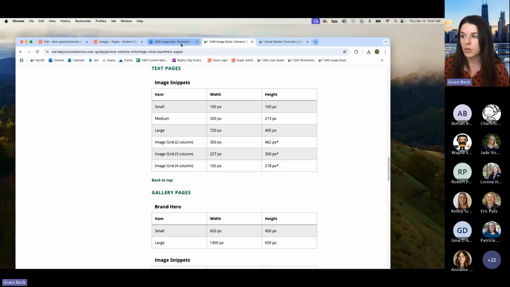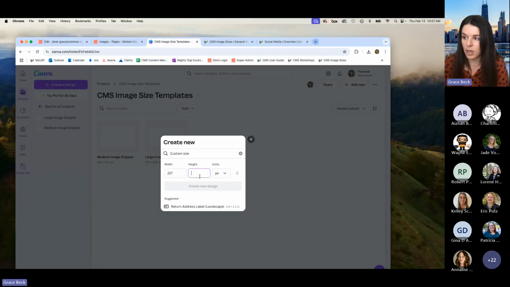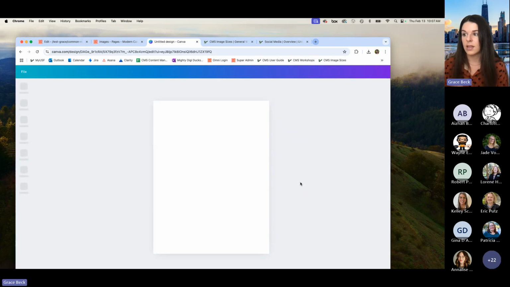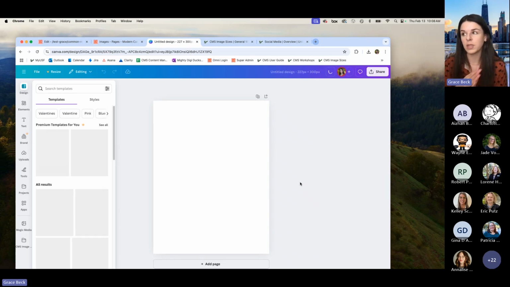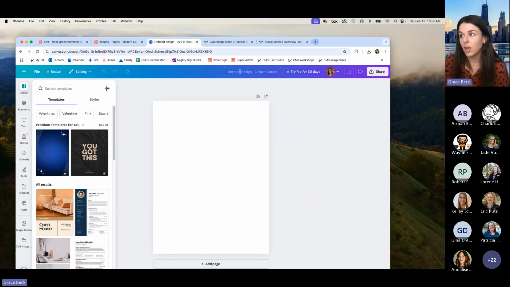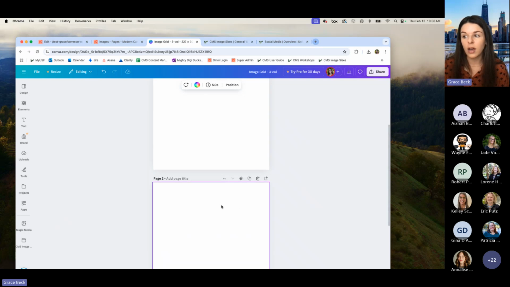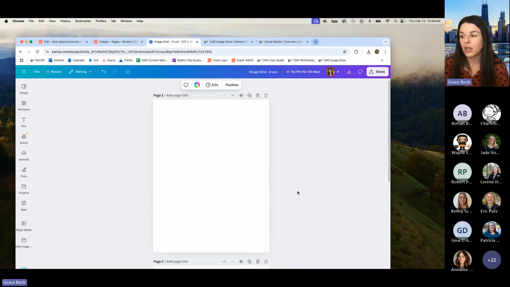So 227 by 300. Create new design. And this is going to be my image grid with 3 columns. This is the correct size for that. It will have it listed as an untitled design because I haven't titled it with anything. So I will name this image grid 3 column. And now anytime I go back to this folder, I can just open up one of these templates. And if you want to create a new page, you can duplicate this. If you're editing multiple image grid sizes, you can just use this as your template.